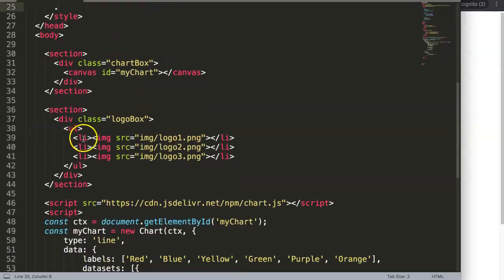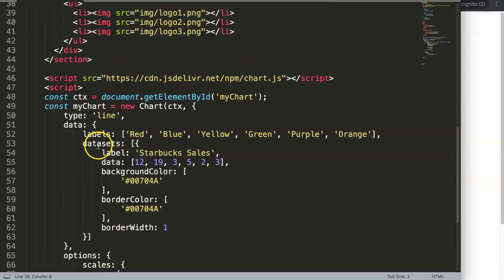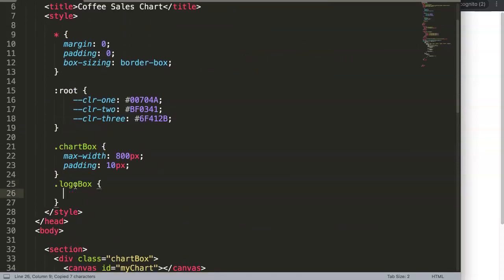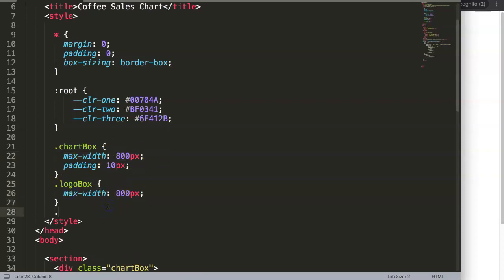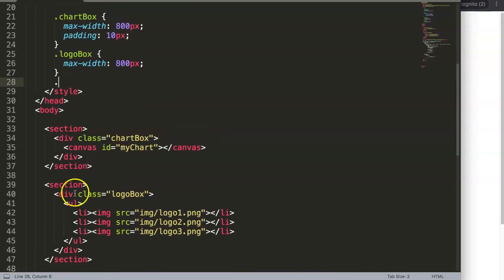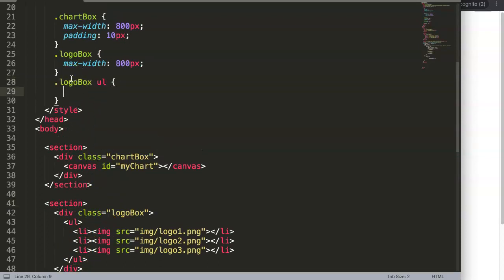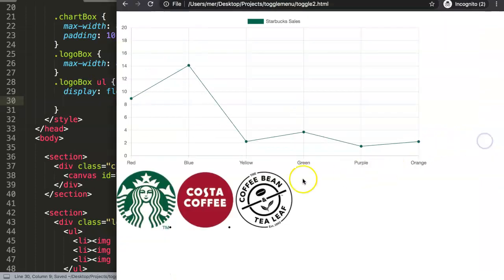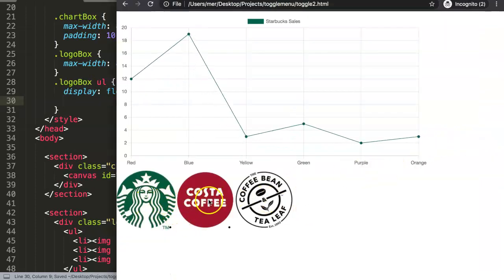So we say here, and then we're going to select first of all the class. Let's double check here. This is the class logo box, and here max width will be exactly the same thing. So we want to make sure this is maximum 800 pixels. Then in the logo box we will pinpoint the specific items here. This is the unordered list. So we say logo box UL, and then in here we can say display flex. And once we save this, we can refresh. You can see here now it starts to look way better. So now it's in the center.